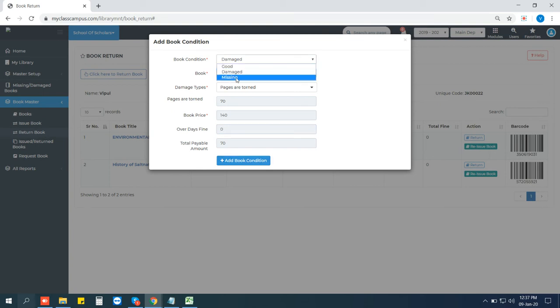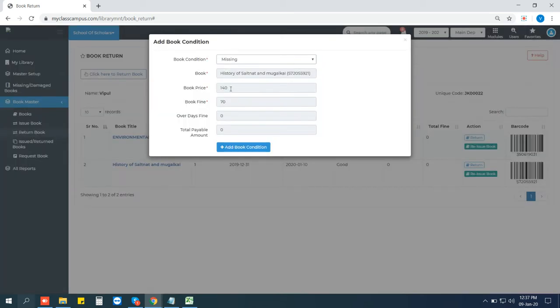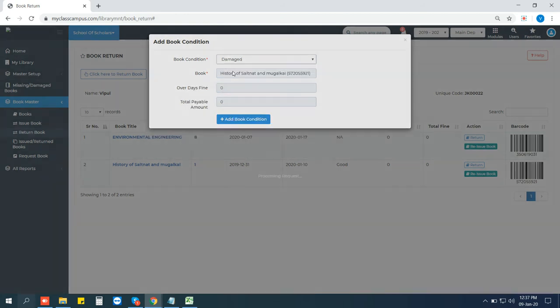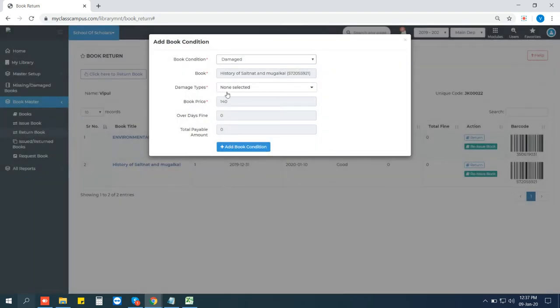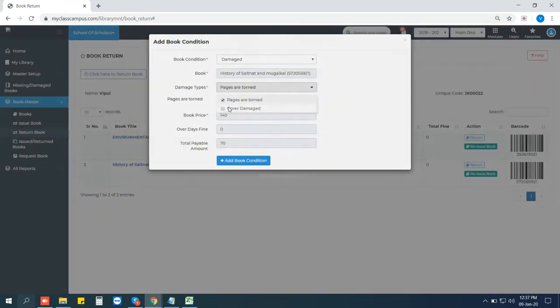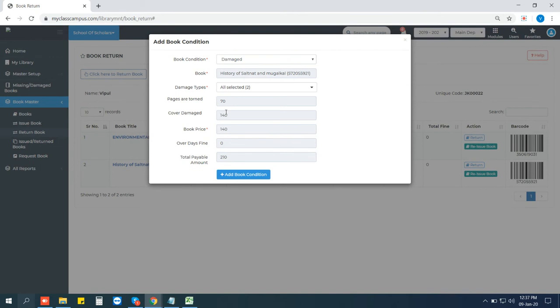And if the book is missing, the book price is 140, the fine is at 50 percent, plus overdue days, and in this way you can calculate. So here we will select damaged, and what if both are damaged. Let's check. Pages are torn, 70; book price 140, cover damage at 100 percent, so 140. So the total would be 210, and then we'll add the book condition.